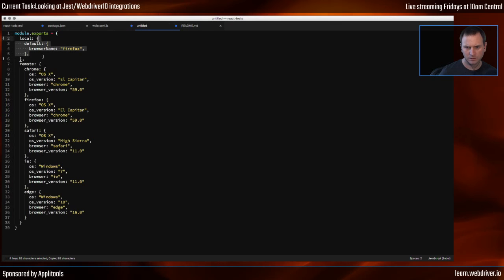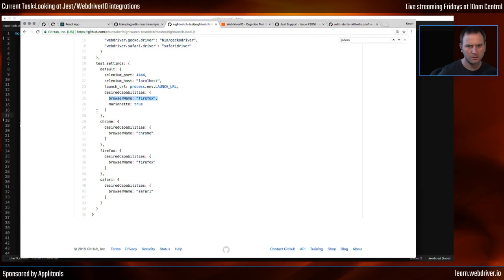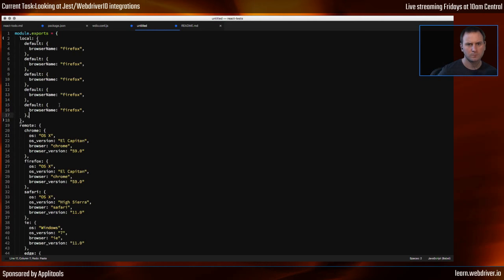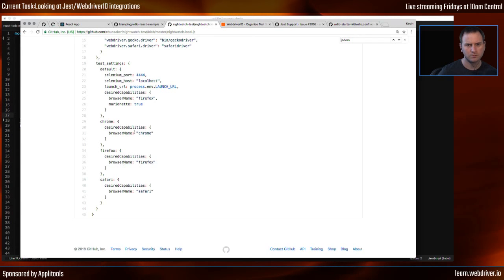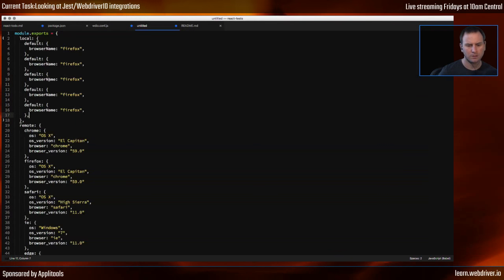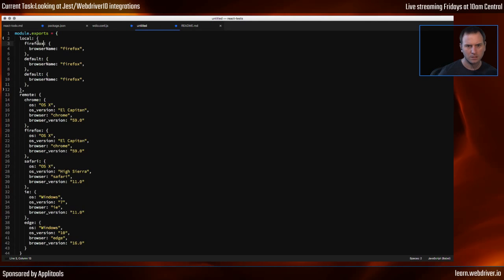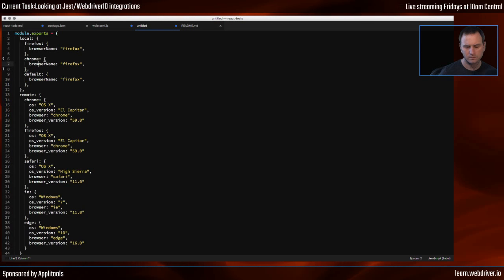Just didn't want that many. Chrome, Firefox, Safari. Yeah, I'm just going to do Firefox, Chrome, Safari. This is not as smooth as I wanted it to go. Chrome, Firefox, Safari, IE, and Edge.